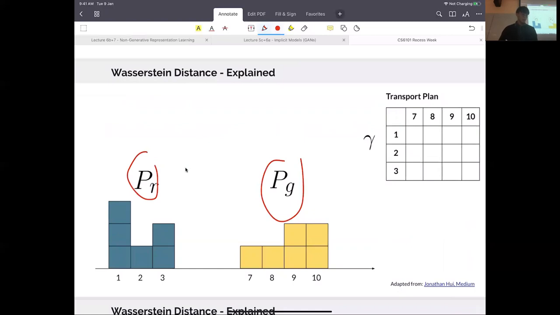Since probability distributions are defined by how much mass they put on each point, calculating this Wasserstein distance is an optimization problem. And if the distribution is continuous, there are definitely many ways to move the Earth around to another distribution. So first, let's define this transport plan gamma, which is just a matrix that describes how we'll distribute the amount of Earth from the domain of PR to the domain of PG, or vice versa.